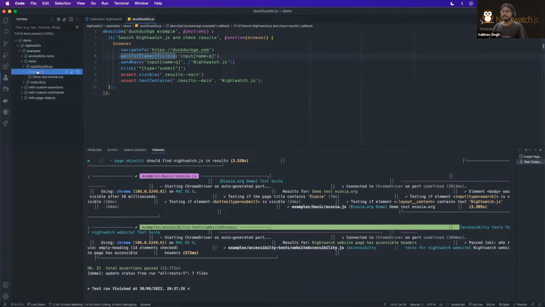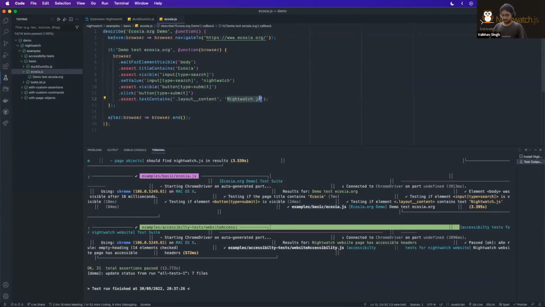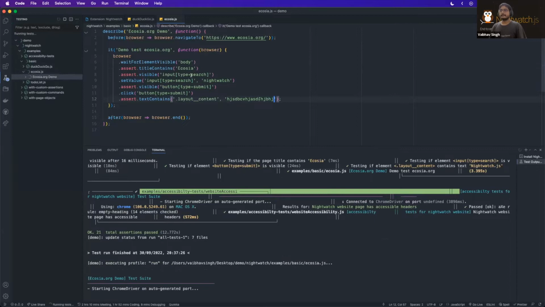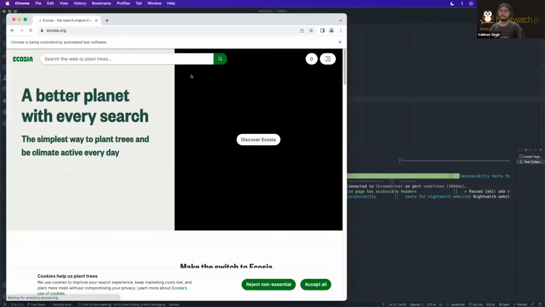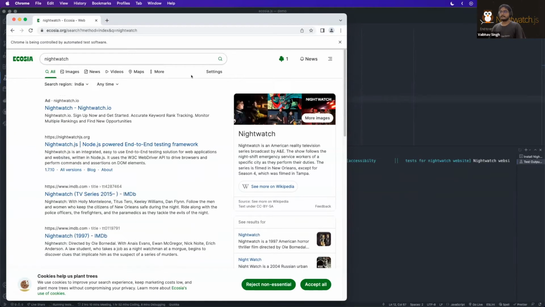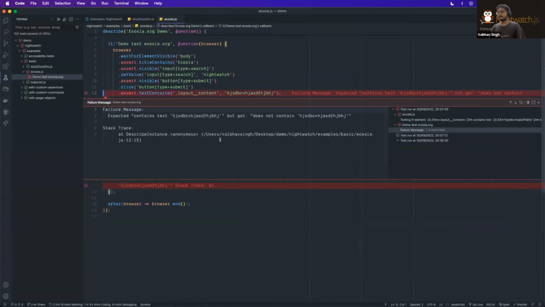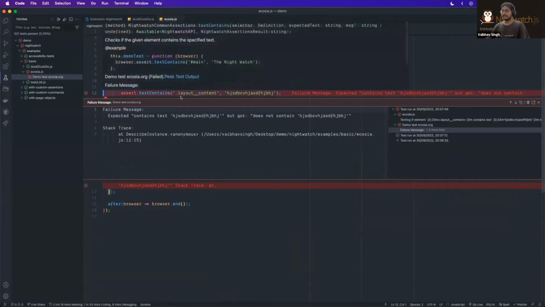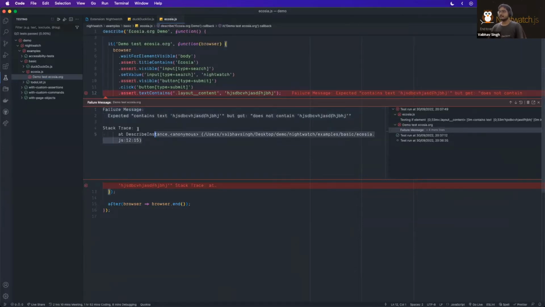But let's introduce a failure. Let's go to the Ecosia.js file and type random text, because it will never assert. And let's run this file. As you can see, because we have changed the assertion syntax, it gave me the error, the failure message as well as the stack trace. And this is a nice little error pop-up. This will help you debug faster whenever an error happens.